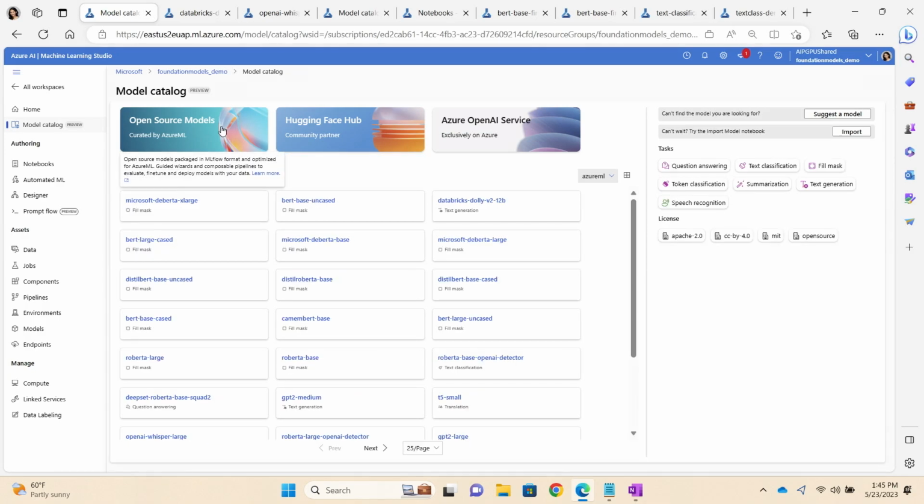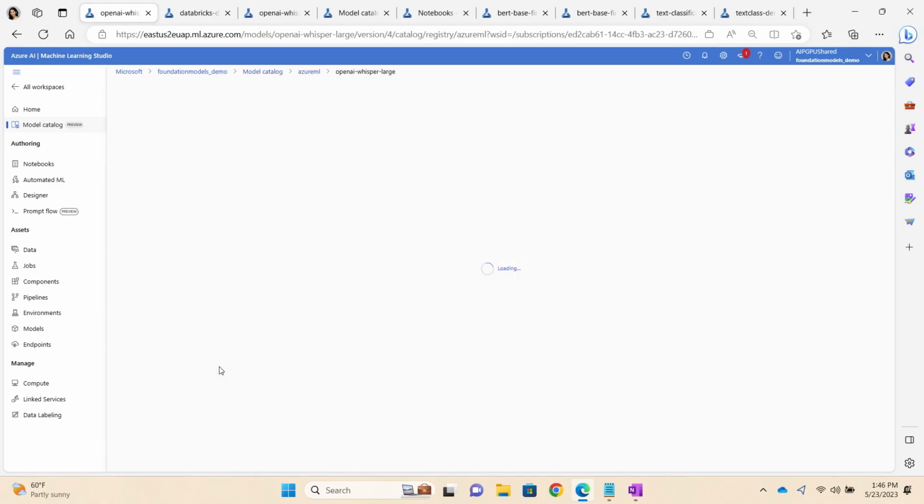And then in today's session, we'll be focusing on the models that the Azure Machine Learning team is curating for you. These are OSS models. We are starting with a bunch of transformers models and speech models. The idea here is that with these models, you can do the end-to-end flow of evaluation, fine-tuning, and deployment. Let's look at one of the models here.